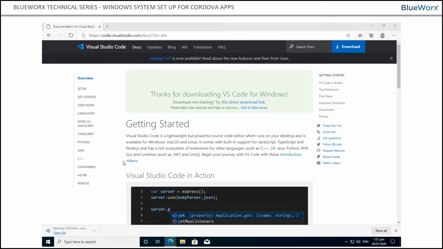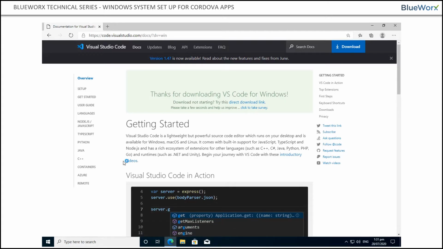Here we go. Pretty typical Windows installer. We'll go through a handful of options and then start Visual Studio Code.